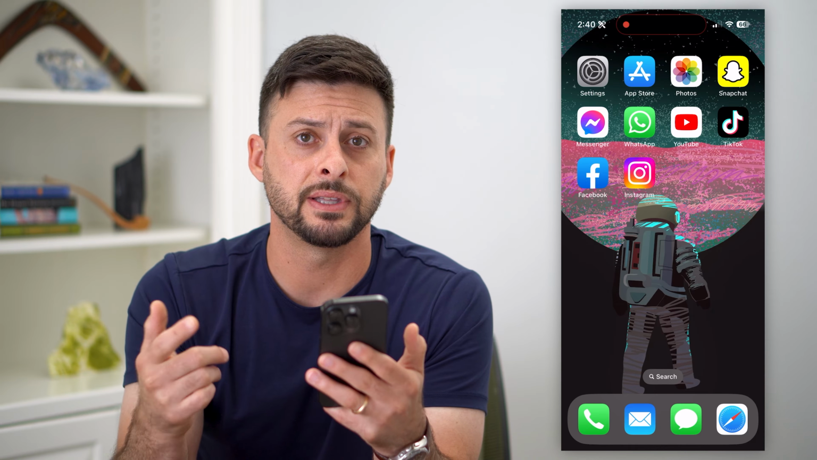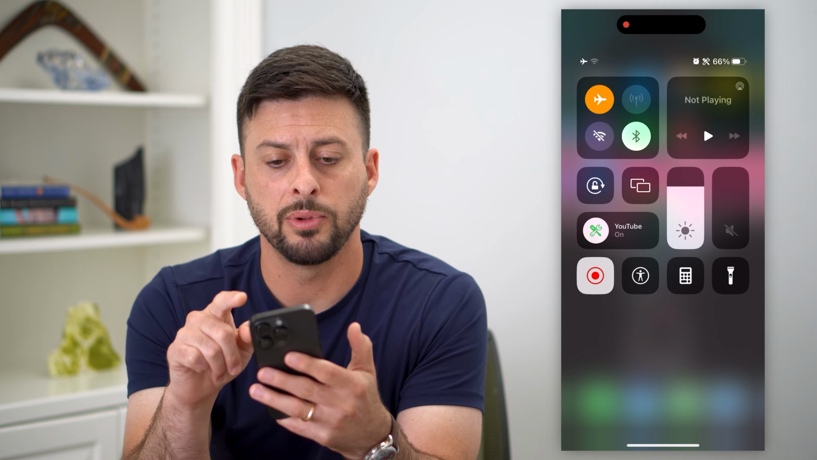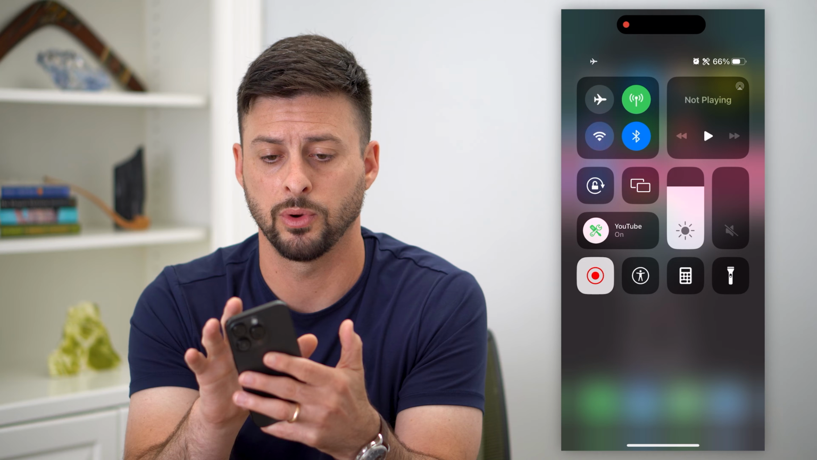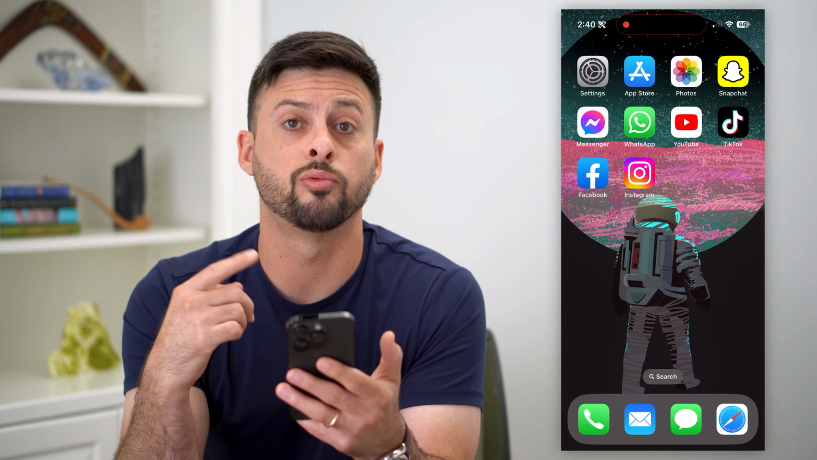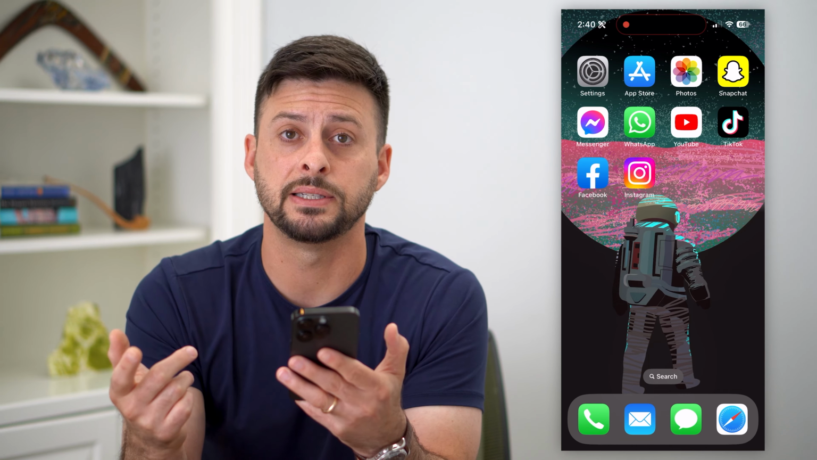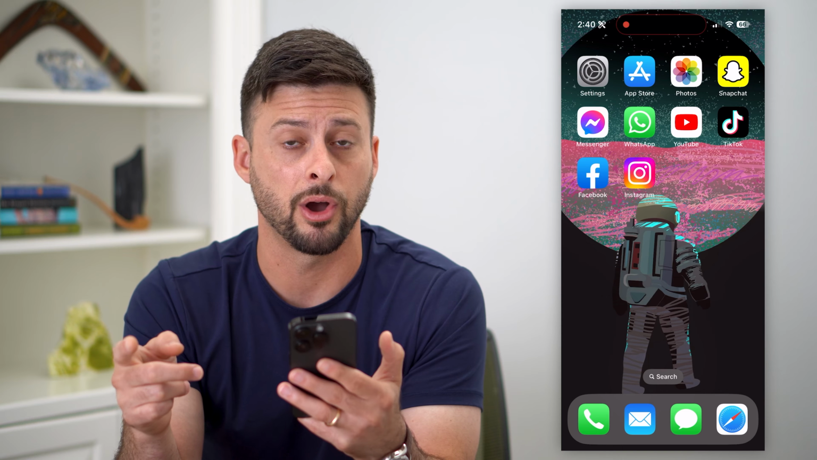Now, the first and easiest thing we're going to do is just swipe down from the top right. We're going to toggle on airplane mode. This will disconnect you from your cell network, and we're going to turn that back off, and it will reconnect to your cell network. Sometimes you just have spotty signal, bad signal wherever you are, so just swipe on airplane mode and then swipe it back off.